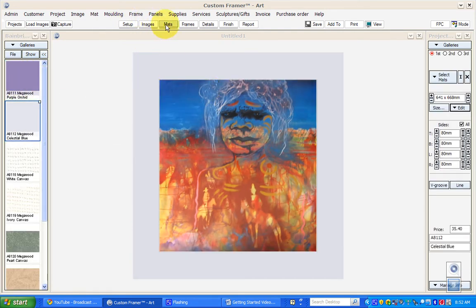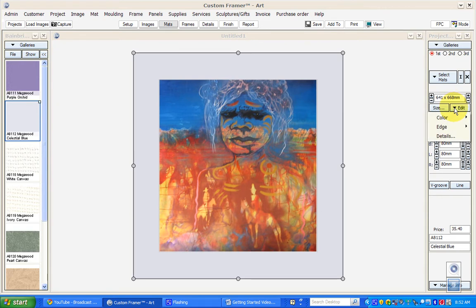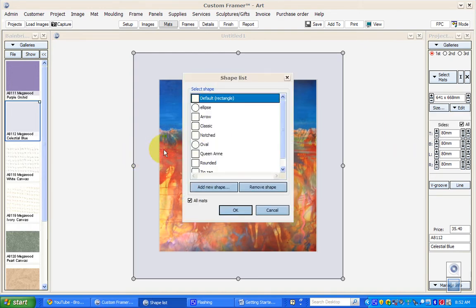Now I'm in the Mat tab, and over on the right, just under Select Mats, we have this Edit button. If you click on the Edit button and go down to Edge, and then it takes you to Shape. Click on Shape, and you'll see that there's a range of default shapes in the program already.